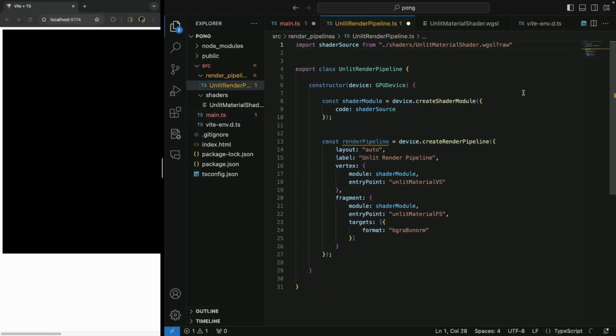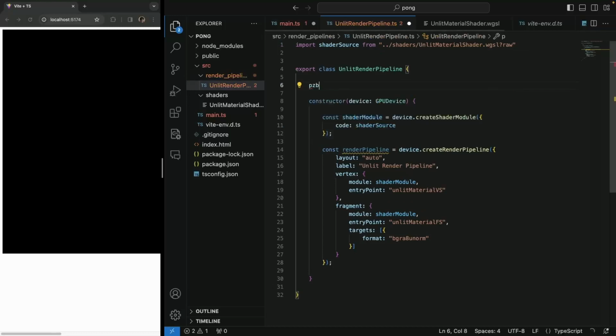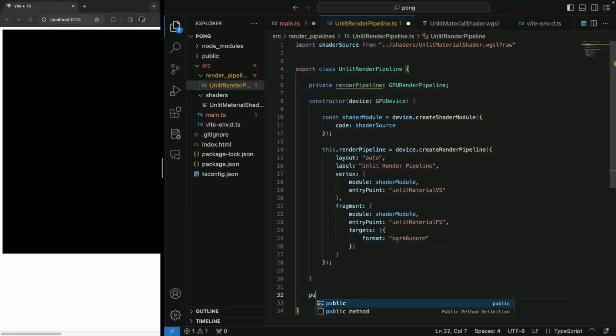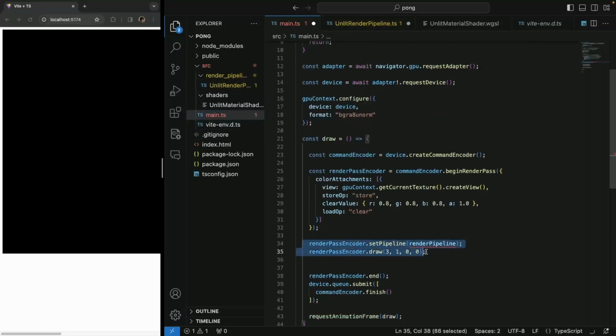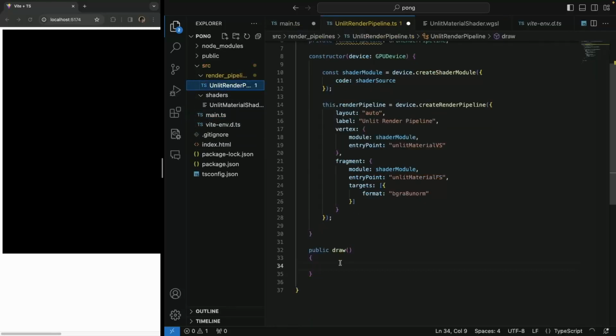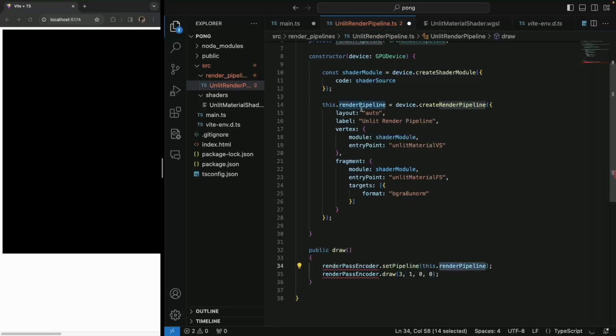So here the shader is going to need a path change, right? Because now it's in the folder, so it needs two dots here. Then here we're going to say private render pipeline, GPU render pipeline. Then it's not const here, it's rather this, because we are assigning the global variable here. And then we're also going to need draw. And this draw, we're going to pull it and put it into a pipeline. So here it's this, because we're using this one.